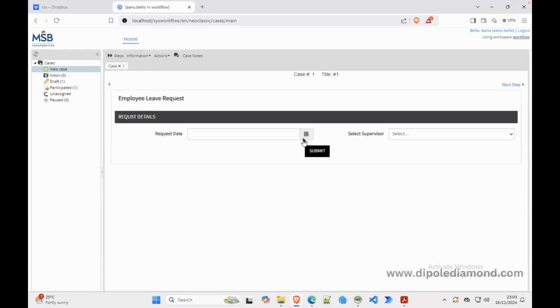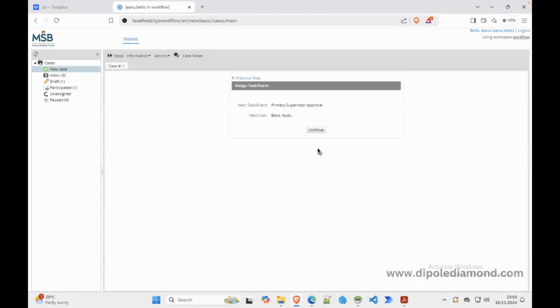As you can see, you can select a date, and this is just for fun. We'll come back to this later. Let's just select anything. This is not going to determine anything for now. Why? Because we are using a cyclical assignment method. And we said the cyclical assignment method will assign users in a round robin pattern. If you click on submit, what do you see? It's assigning the case to Audu Bako.